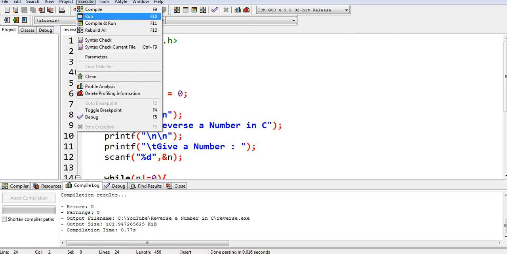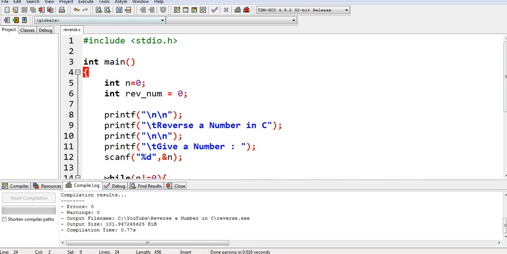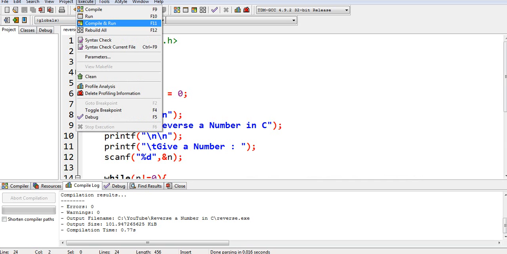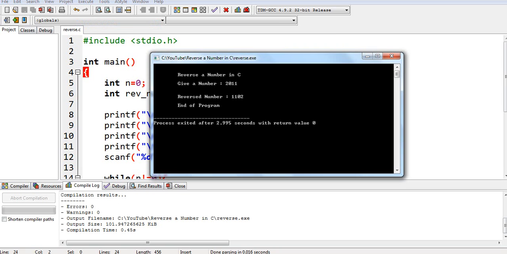Let's say run. We have here 1941. Okay, so when we reverse the number 1941 it will be 4091. End of program. Last example, let's say 2011. So when we reverse 2011, it will be 1102. End of program.